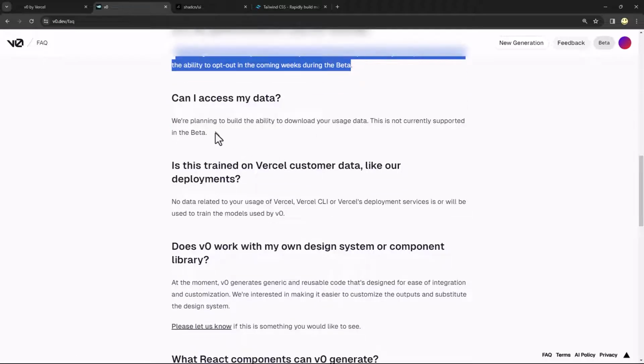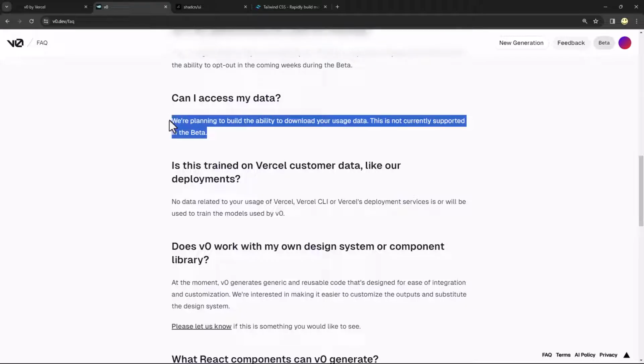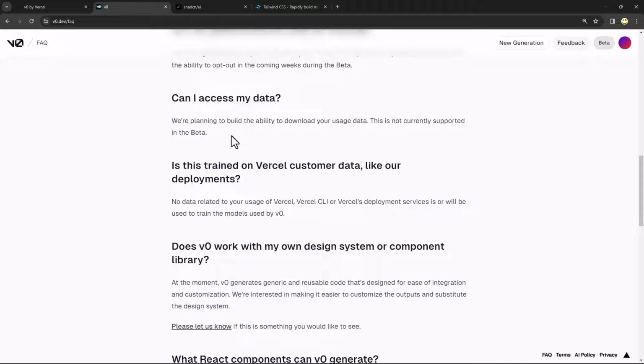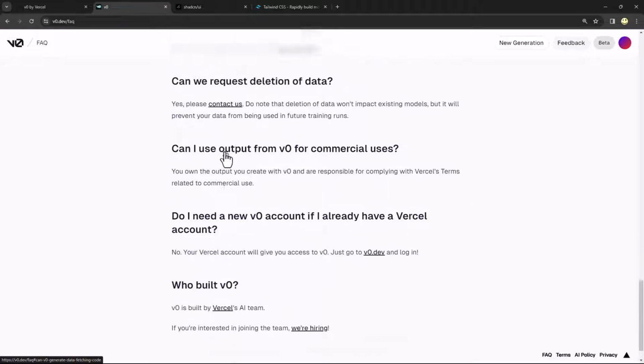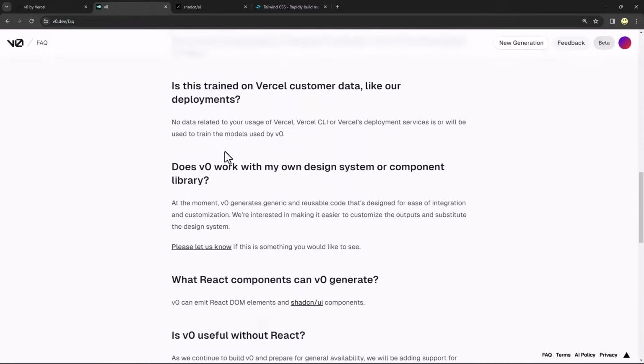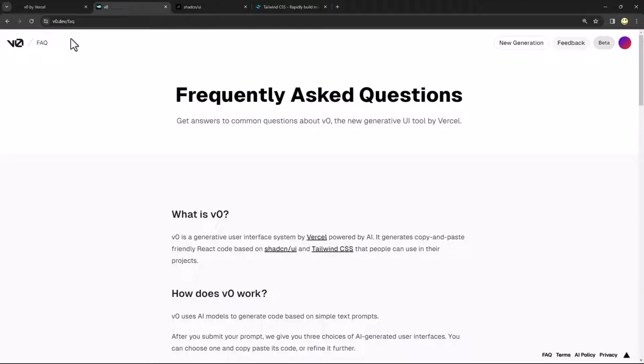Can I access my data? We're planning to build the ability to download your usage data. This is currently not supported in the beta. So there's a lot of other things here. If you're interested, you should take a look so you can learn some more about their product.